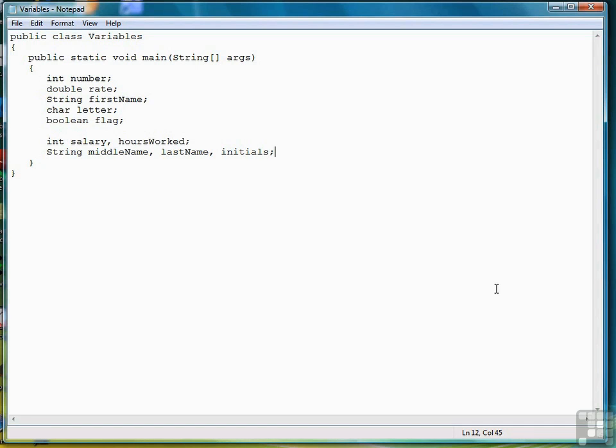So to review this very short lesson, to declare a variable, you provide the data type, followed by the variable name, followed by a semicolon, since all statements in Java have to end with a semicolon. If you want to have multiple variables of the same type declared on one line, just provide the data type once, followed by the first variable name, followed by a comma, and then however many other variable names as you need for that data type. So that about wraps up variable declaration.